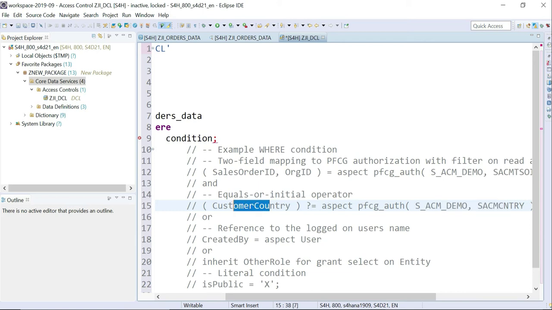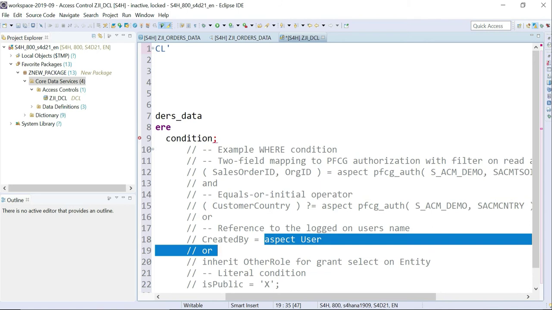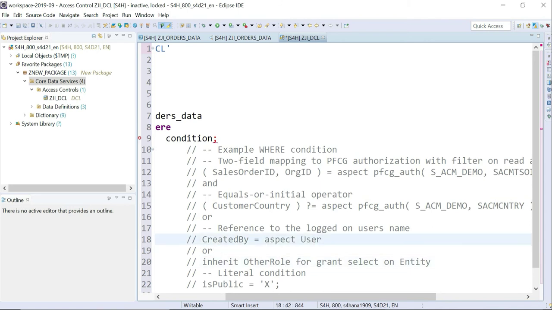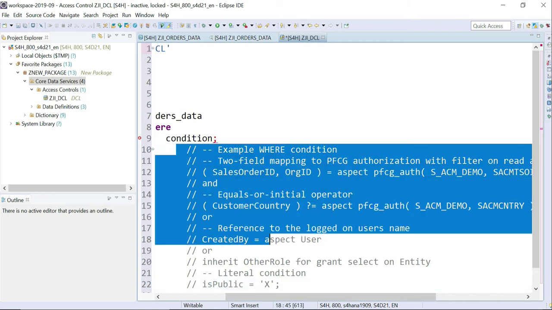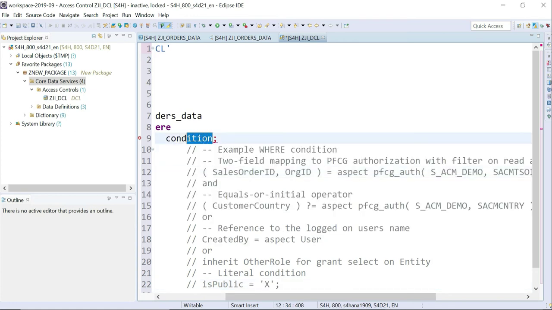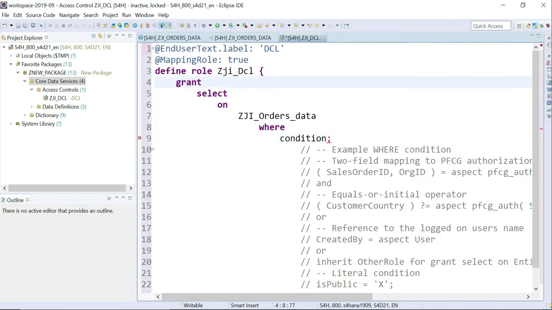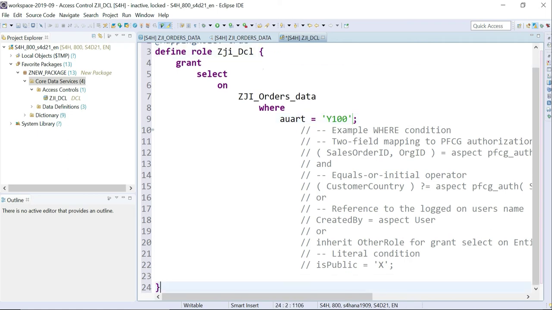This is a CDS view field, this is the authorization level, and then aspect user. So you can go with the user level, or you can have a normal where condition. These are commented out just for your reference. I will start with the normal where condition. The syntax is grant select on CDS entity name where the field name is AUART. I give Y100. That's it, end with a semicolon, and this is closed here.